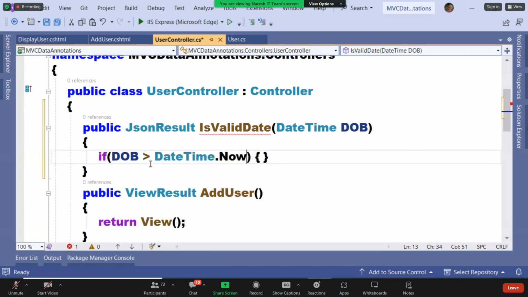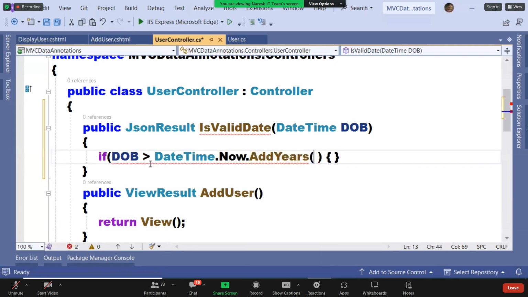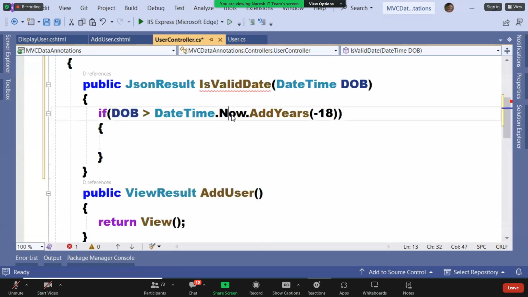How to pick: DateTime.Now.AddYears minus 18. See guys, what is DateTime.Now? Today's date. Add years, how many? Minus 18. What is the date now? 2006. Tomorrow 2/3/2006. Day after tomorrow 2/4/2006. If the entered value is greater than this, valid or invalid? It is invalid now.